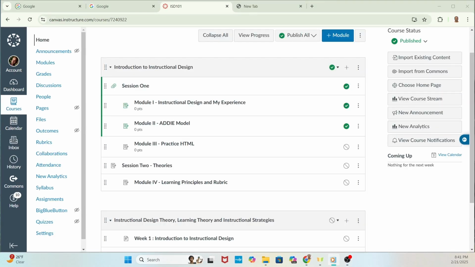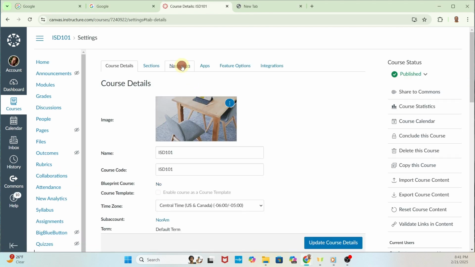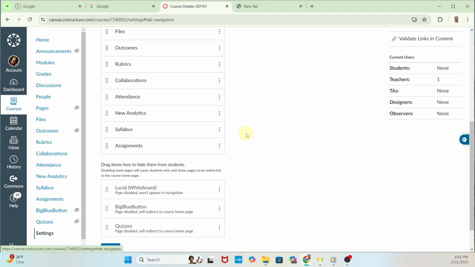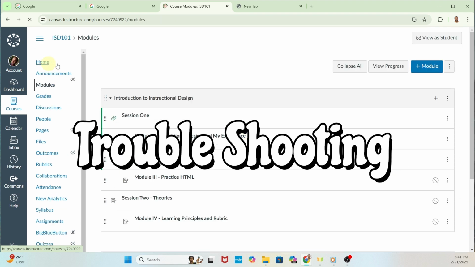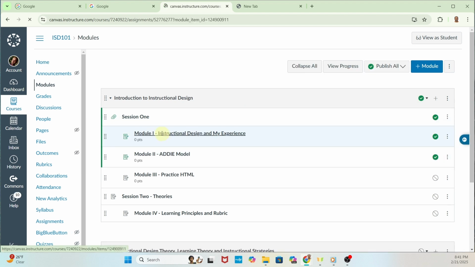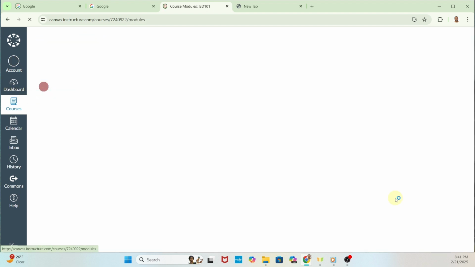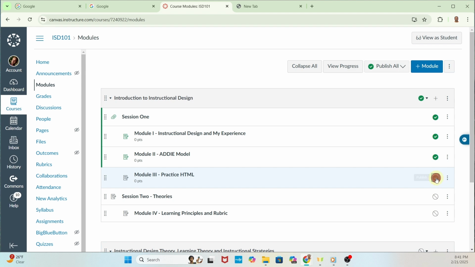Troubleshooting. If a menu item is missing, go to Settings, Navigation to enable it. If students report missing content, check and make sure that modules and pages are published. If they are not, click on the green button and then make sure that check mark is checked.